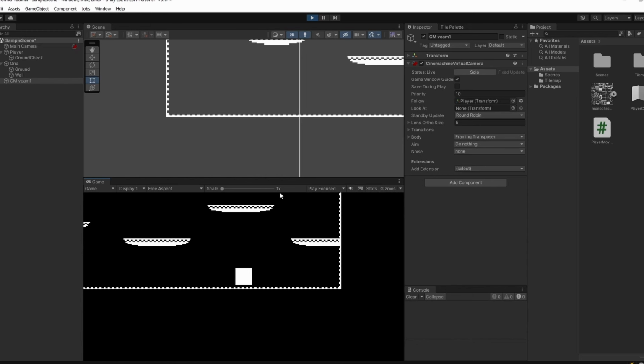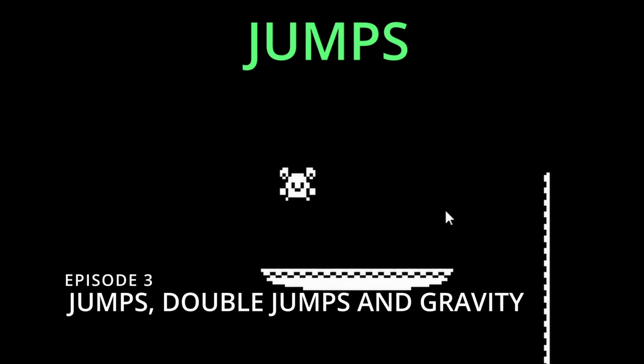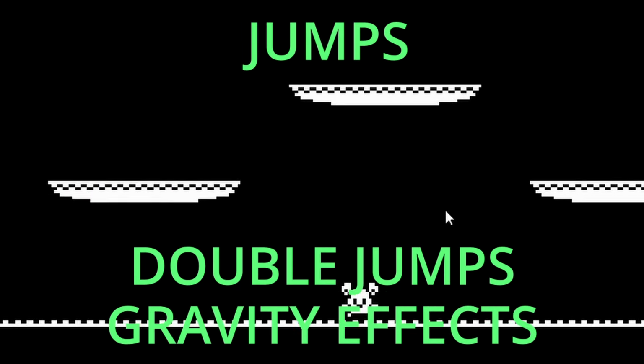In our next video, we're going to implement jumping, double jumps, and add some feeling to our jumps with gravity and friction. Very exciting! In this video, we're going to get our character jumping around onto these platforms with double jumps and gravity effects. So let's go!